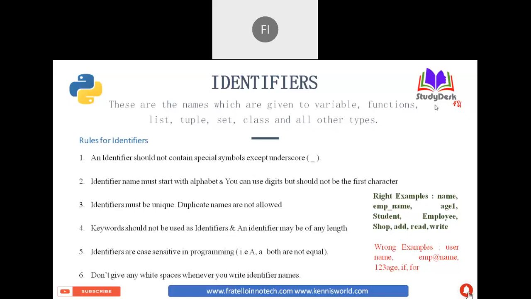And don't give any white spaces whenever you write identifier names. For example, as I mentioned just before, if you want to define the username, you cannot use user space name. If you want some separation, you can use an underscore, as I mentioned in the first point, user underscore name, or else you can write it directly as a single word, username. But you cannot write user space name, or user tab space name, or user at the rate name, something like that. These are the basic rules or standards we should follow when writing the names for any component.